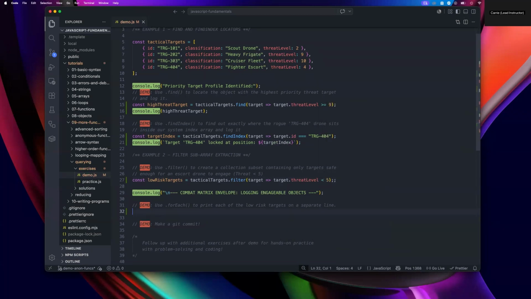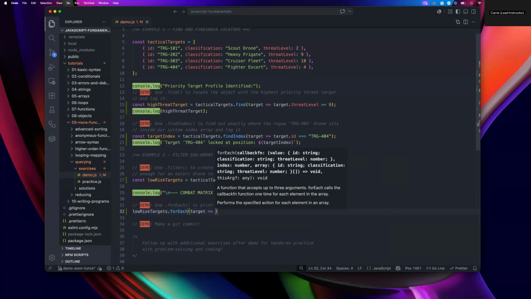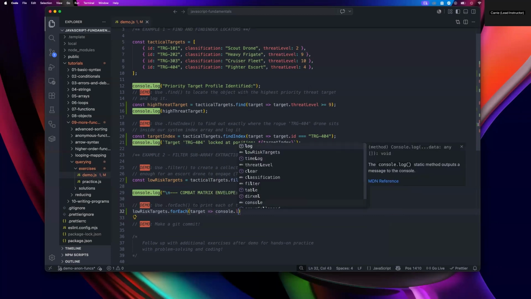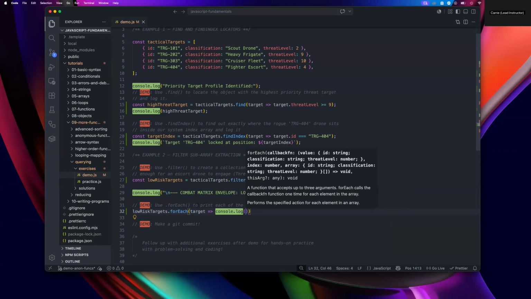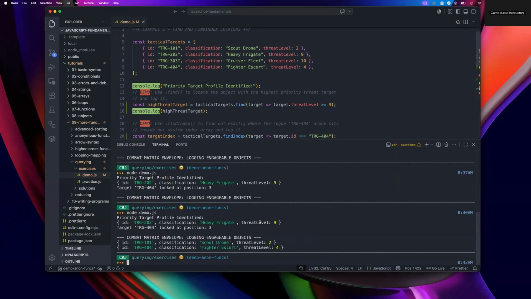Now we will use the forEach method on our new array, low-risk targets, so that we can simply print something for every single one of these targets. We'll print the entire object. Let's run it. We see combat matrix envelope logging engageable objects, and it gives us both of the objects that met the criteria of having a threat level less than 5.